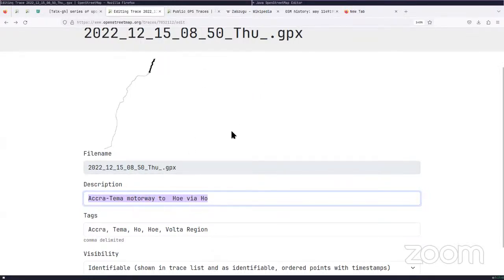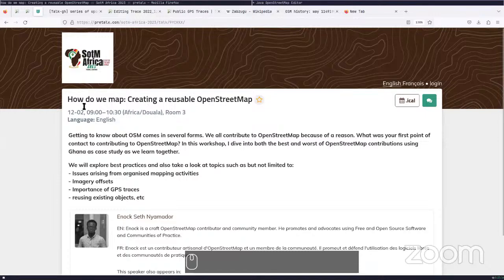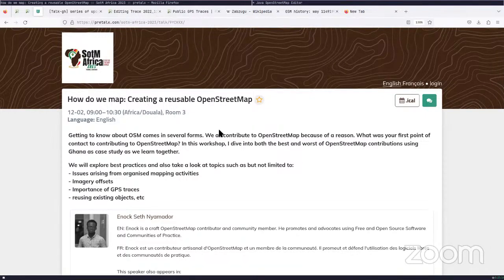Okay, so what else can we look at? We've looked at the GPS traces, we've looked at good changeset comments, we've looked at naming. We can also look at geotagged photos. I mean, if you collect GPS traces, then probably you could also collect geotagged photos, because we are asking, how do we map? So this is one way to also map.